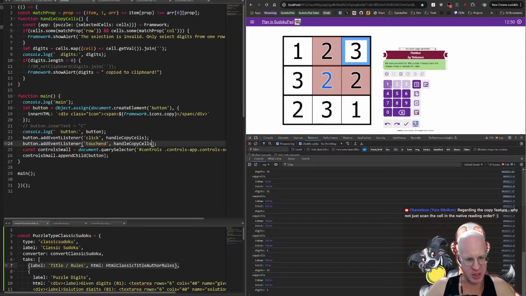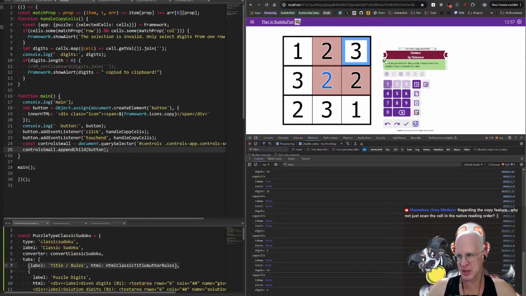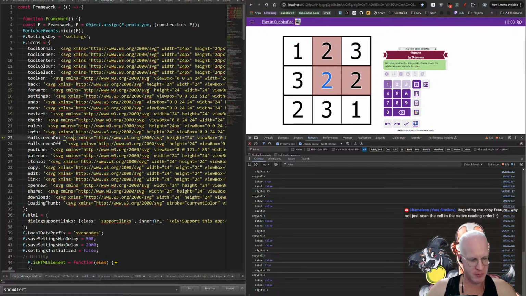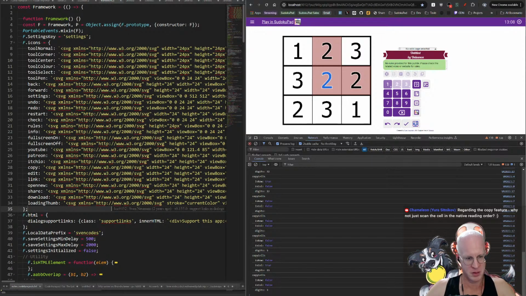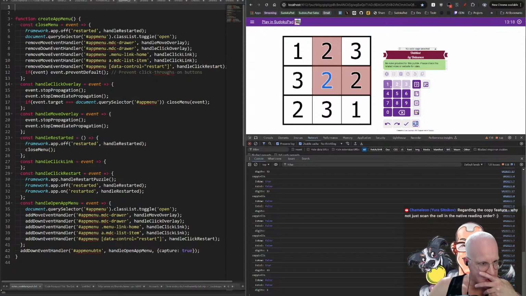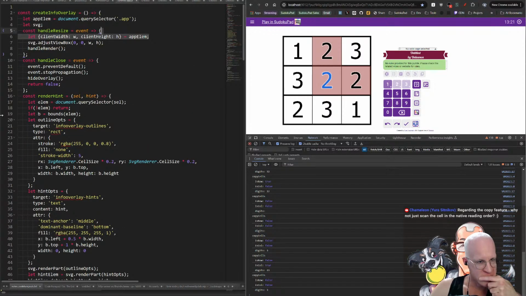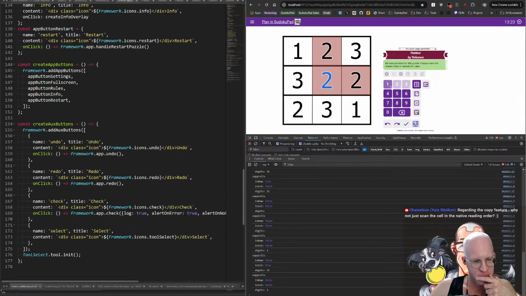Now, control small, append child. I don't think we want to do that. I don't know what this is for. We have a specific call that does that. So let's have a quick look at that. So framework, control small. If I search for that, these buttons got added somewhere. App menu, no, app controls. So I think it's like this.